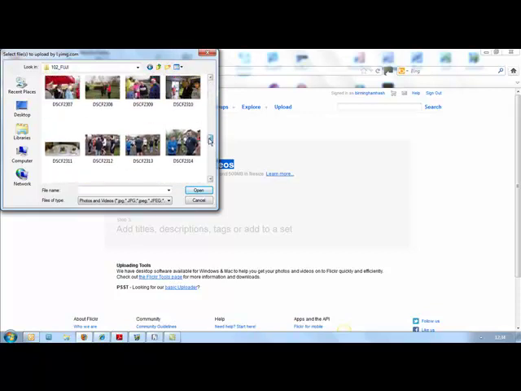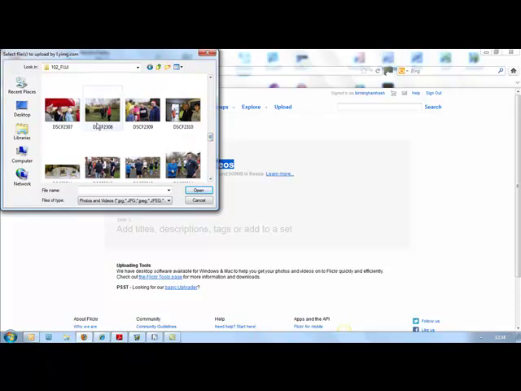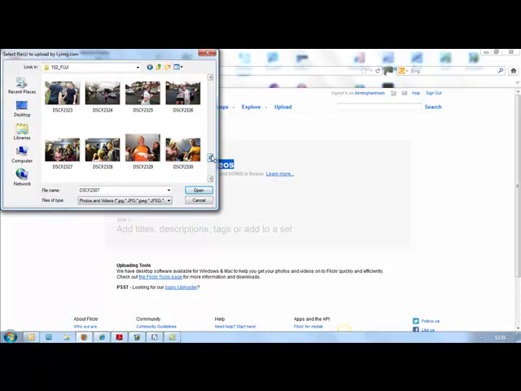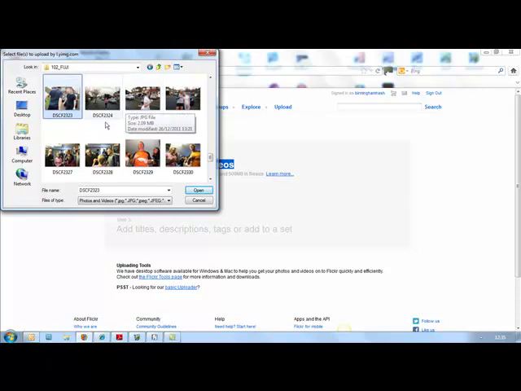If you've got a lot of photos you want to upload, click on the first photo and then the last photo, but before you click on the last photo, hold down the shift key, then click on the last one, and it'll select all of the photos. If you've got just individual photos you want to upload and there's more than one, select the photos you want to upload, hold the control key down, and then press on the next photos.